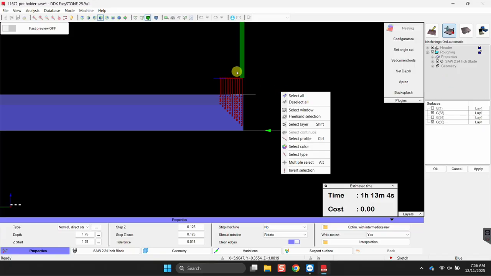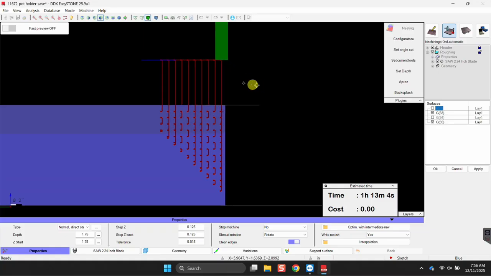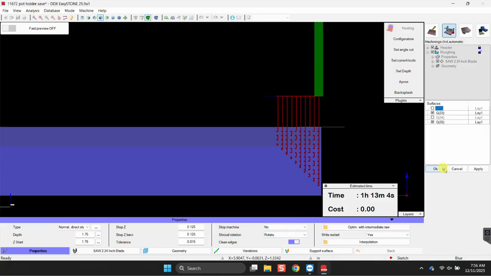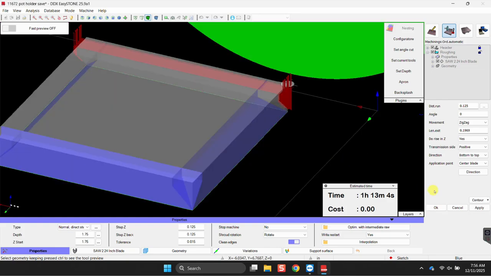Where is she? I might have to do that after. I was going to do a little simulation just to see. But if I look at it, I can see that that blade is going to be probably like actually right out here. So it's going to get the full edge. That's good. Go ahead and click OK. We are done with this one.